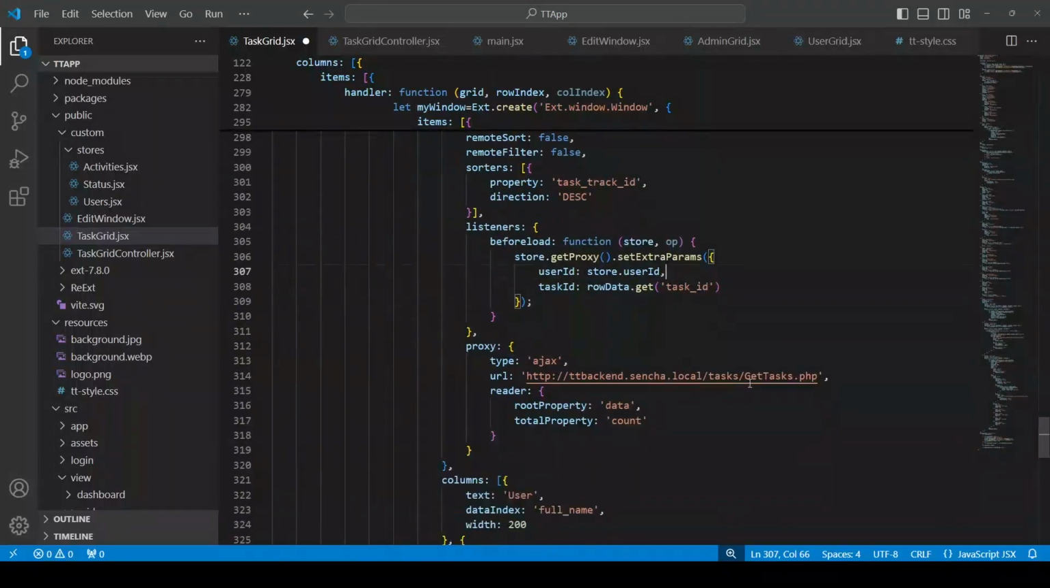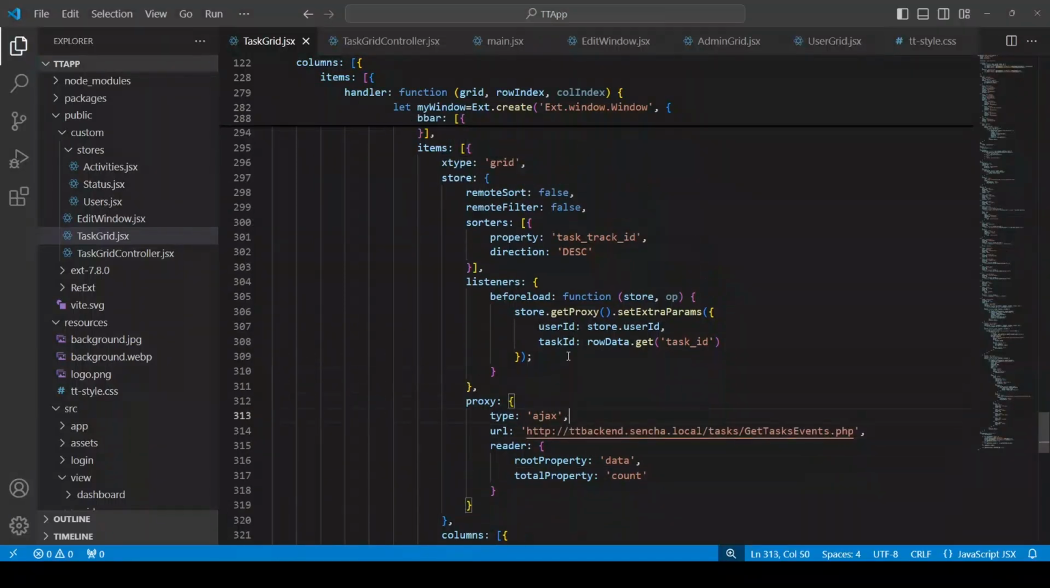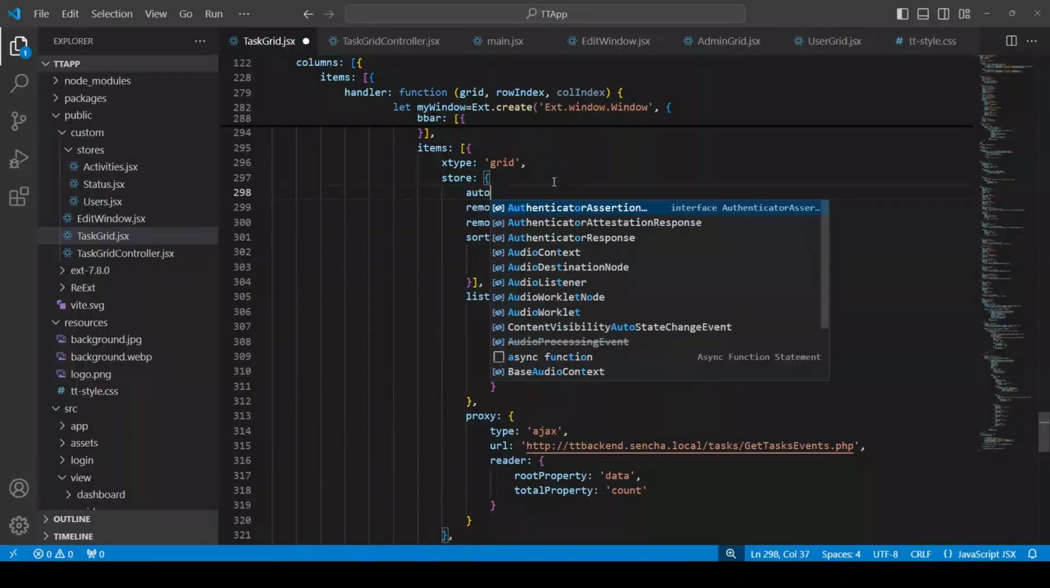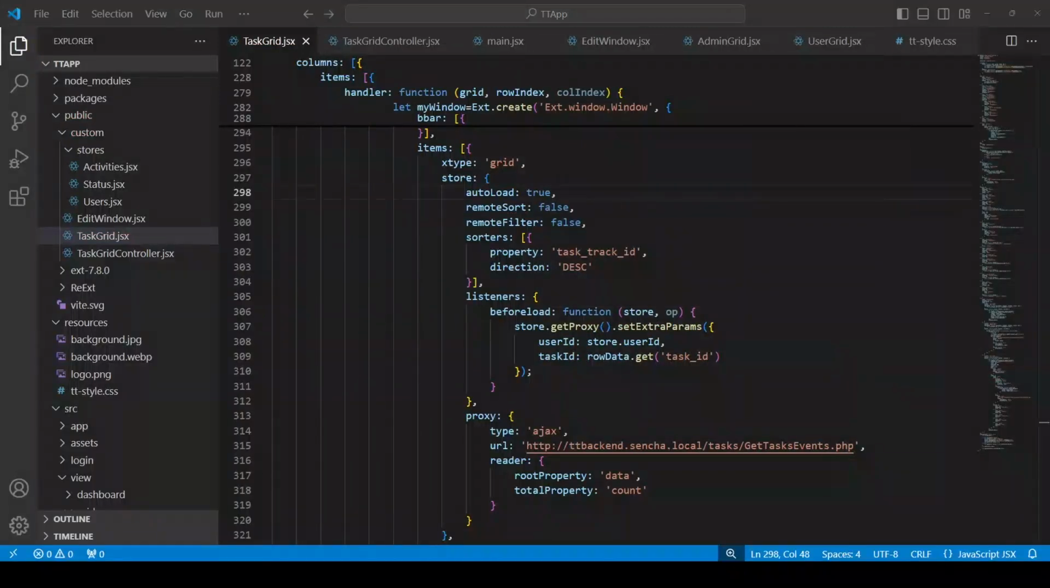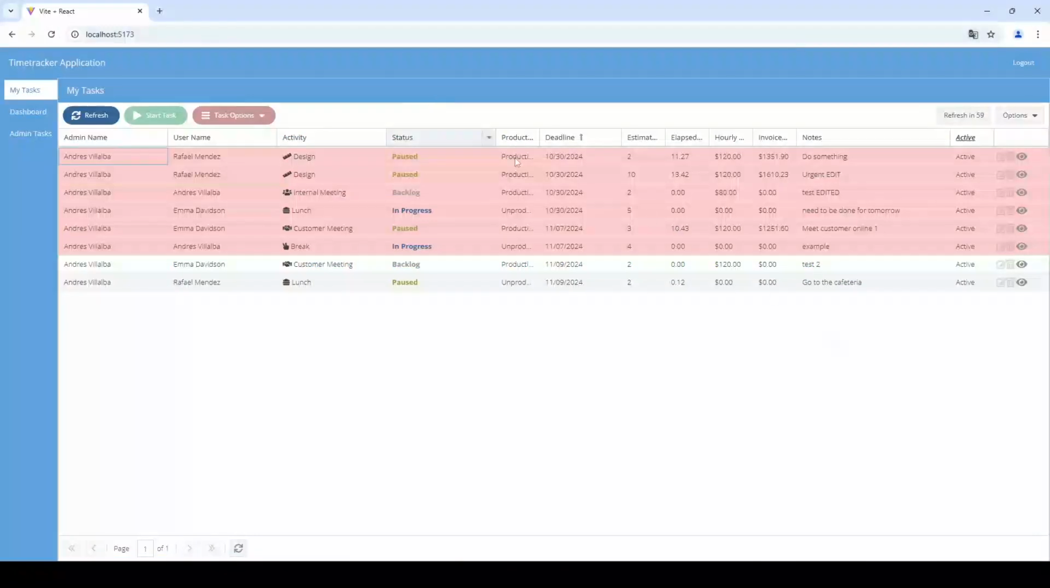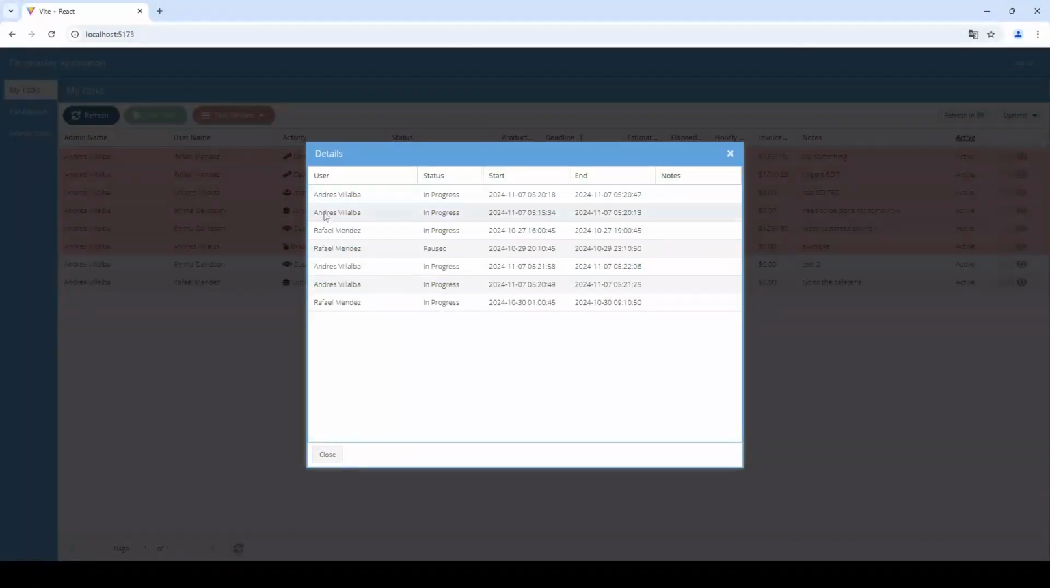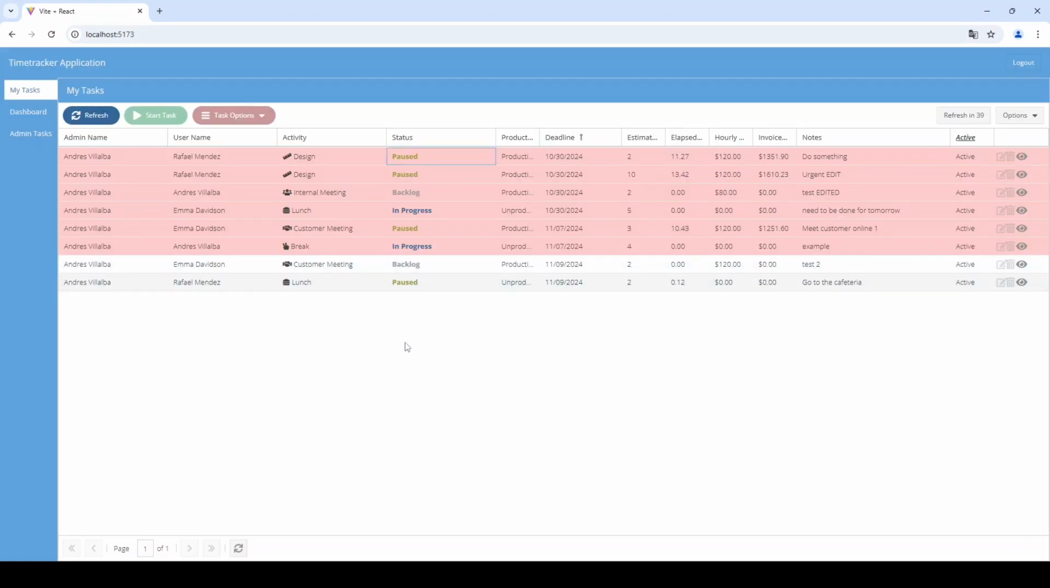Okay. And instead of getting it from get tasks, we're actually going to get it from another endpoint. In this case, get tasks events. And of course, we have to give it the autoload option here. And it should be working. Let's see if that's the case. I'm going to refresh. And if I check that one out, I can look at the details. So over here, I can check which was the user, what was the status, and from what time to what time. Okay. So I think that will be all for today.